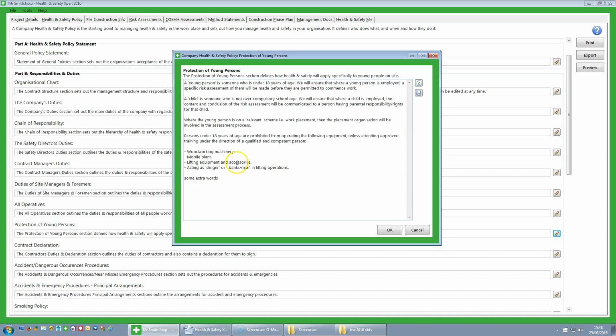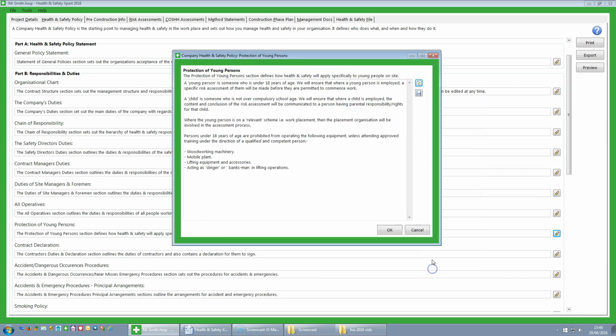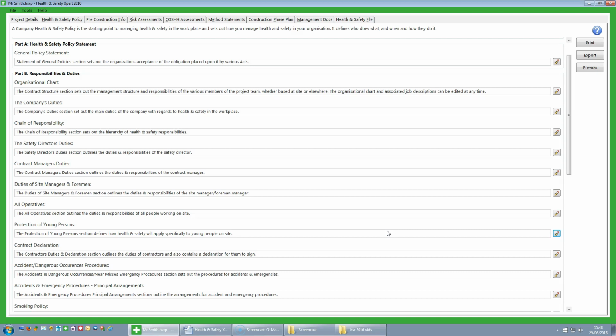So if I wanted to go back to the original one, I can click on the Select Other Paragraph box here. This gives me the HBXL standard paragraph and the Smith's version. And if I'd made 4 or 5 other versions, they would also be listed. I could choose the one that is relevant, click OK. You'll now see I have the original one selected, and that is the one which will then be produced.